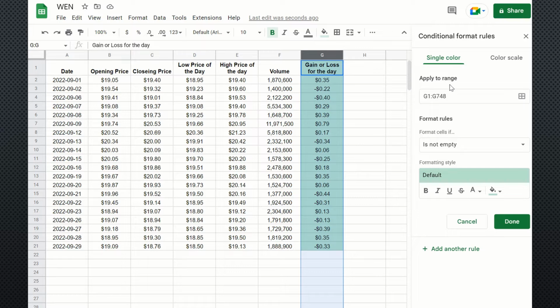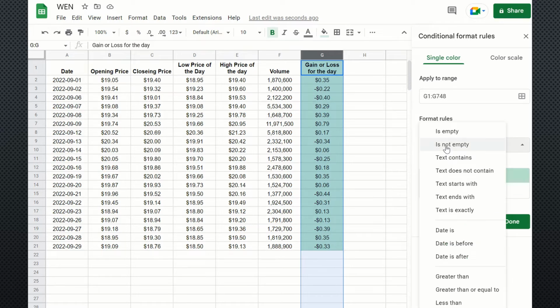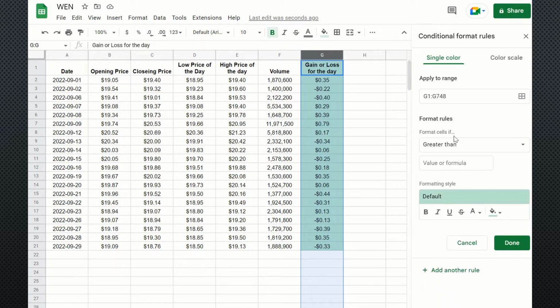Since I already selected my column, they went ahead and filled this apply to range area out, so I'm not even going to touch that. And the format rules. So this is the if statement. If the cell is greater than 0, so we need to find greater than 0, and the value is going to be 0, so we type that in by hand.